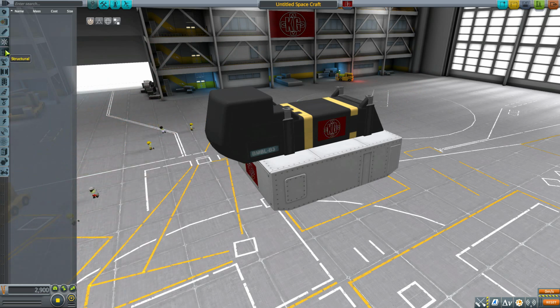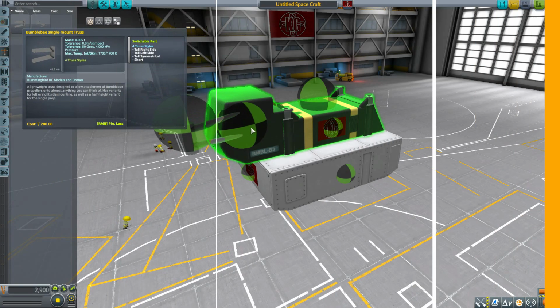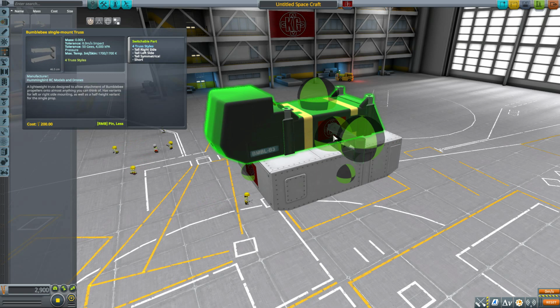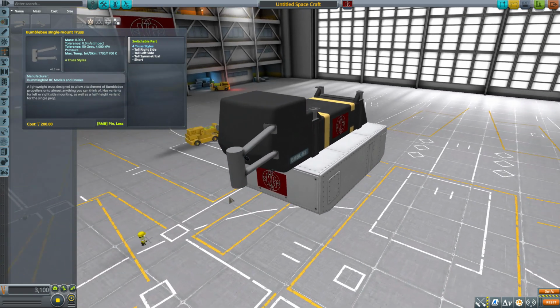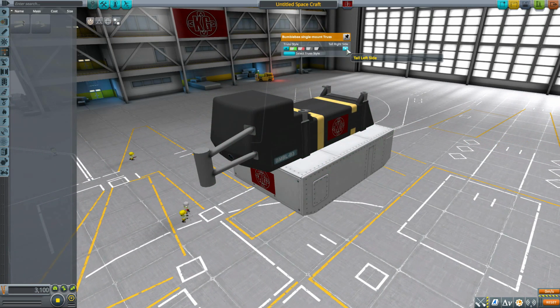Now, next, we got nothing in command and control, but in structural, we have two very interesting parts. I'll explain why I find them very interesting in a moment, but the first one here is the Bumblebee single mount truss. Now, it is a simple structural mount for putting on one of those engines, and that's really it. But if we pop it on here, as you can see, it can be attached radially, but it does also have attachment nodes for you to slap it somewhere specific. And it has a couple of different styles here. If we right click there, we've got the tail right side, tail left side, tail symmetrical, and a short version.